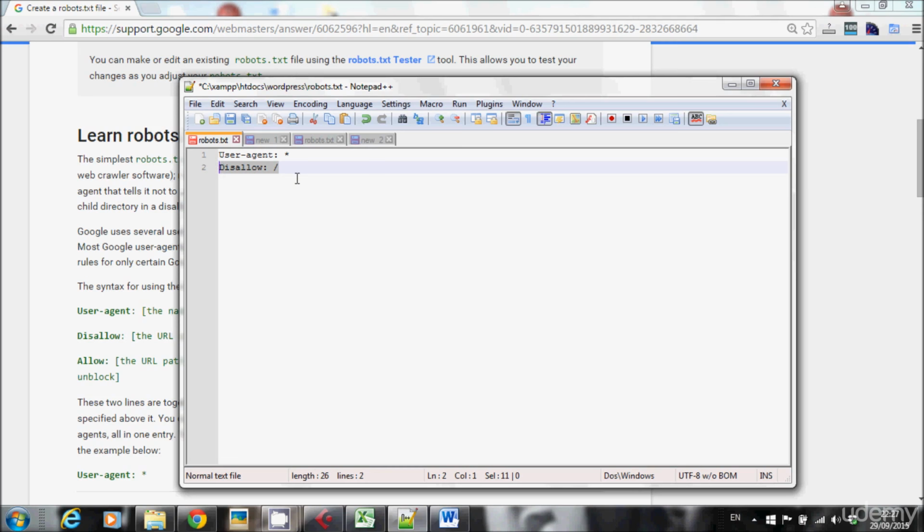Now, as you probably understand, this is not what we want. What we usually want is this. That means user agent all, disallow nothing. That means you can crawl, you can index any page or image that you find in our website. So if you really don't have any folder or subfolder that you want to disallow access to, this is the robots.txt that you should have.